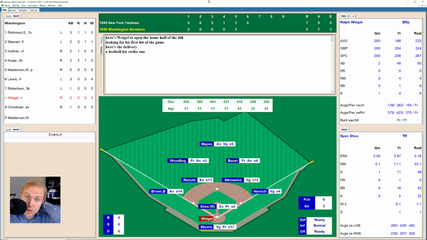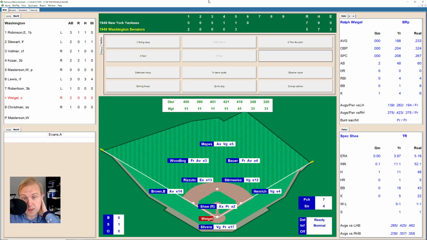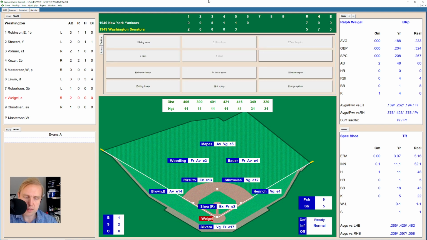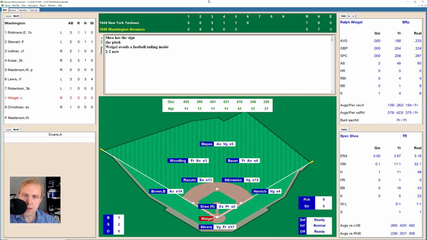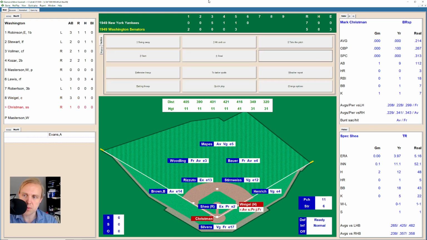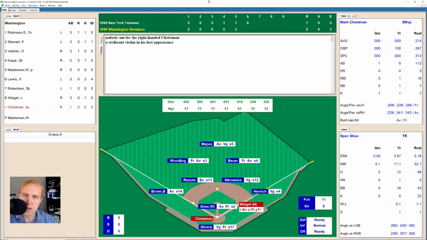Ralph Weigel here for the Senators takes a fastball for a strike inside part of the plate, 0-1. And that's a good slider in the inner half. It's 0-2 for Weigel, and that's inside for a ball, 1-2. That's 2-2 now as that one just misses, and that's lined off of the glove of Rizzuto for a base hit to left field. That'll bring up Mark Chrisman now, runner on first base. 2-run game, 7-5. There goes Weigel trying to steal third.